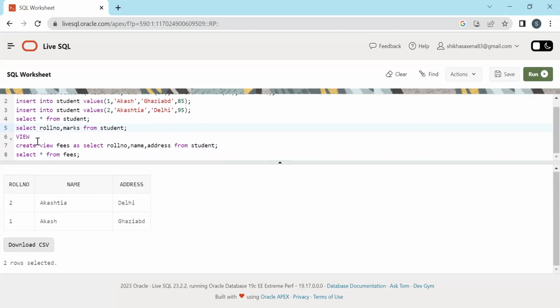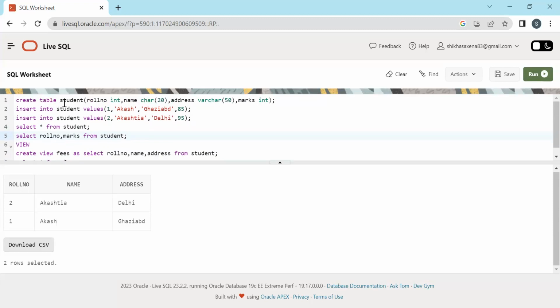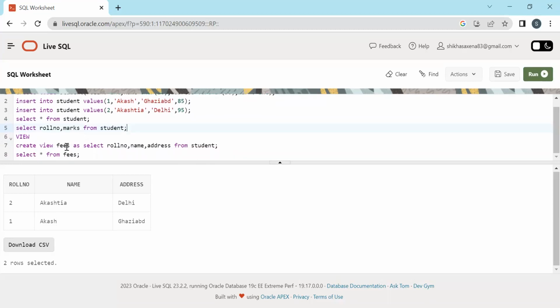When we are creating a virtual table, that is a subset of the original table. Original table contains the student roll number, name, address, and marks. The fees department of college wants to send the letter for fees. So we will create a view and we will give to the fees department so they can send the letter. So how we create a view? Create view fees. ये view name हो गया.